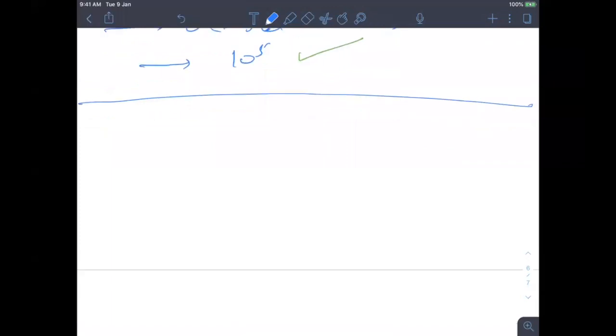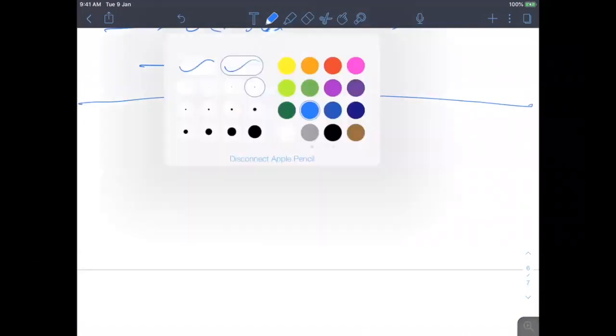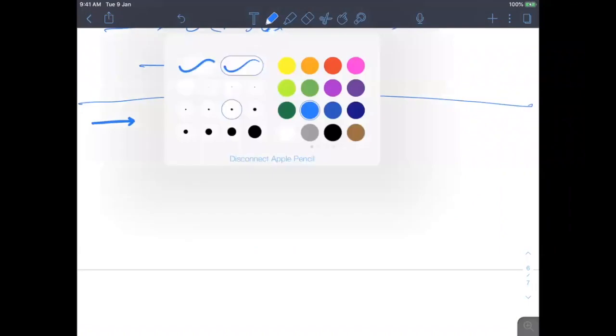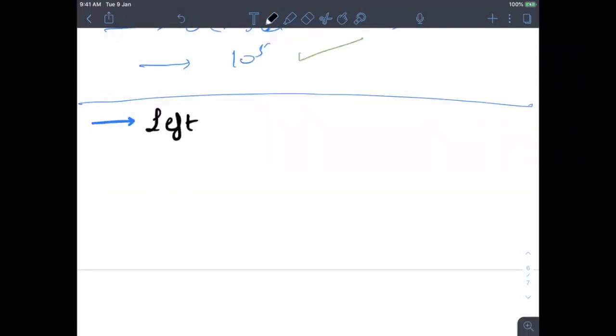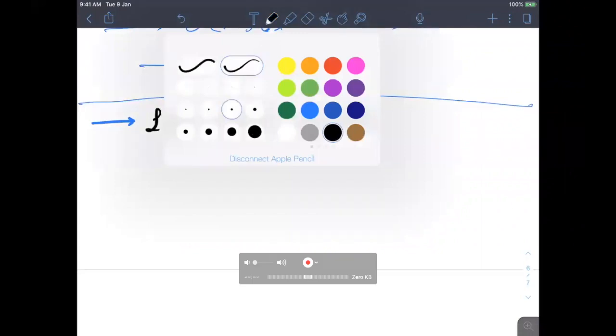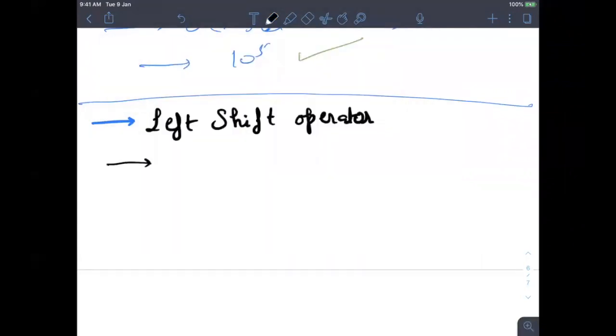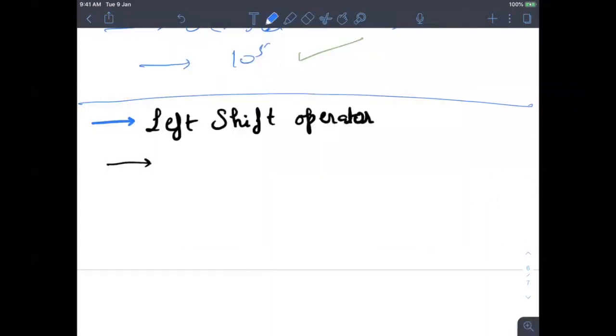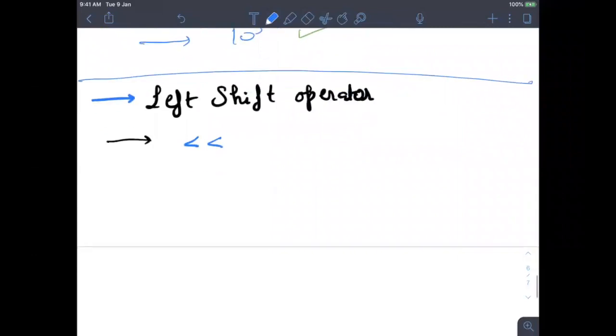Now let's discuss another important operator. Till now it was very basic operators, so now it is something called the left shift operator. So what is the left shift operator? Let's discuss. The left shift operator is denoted like this.